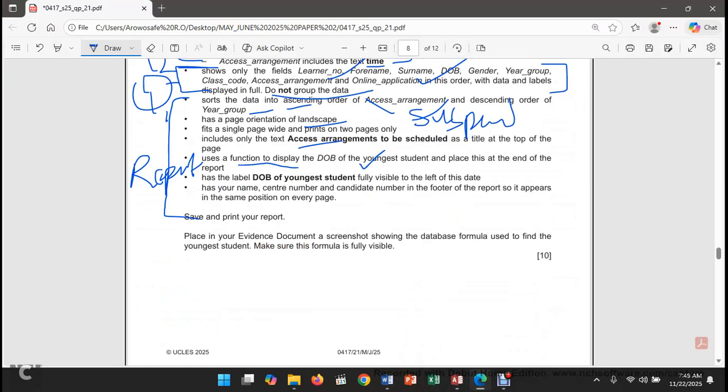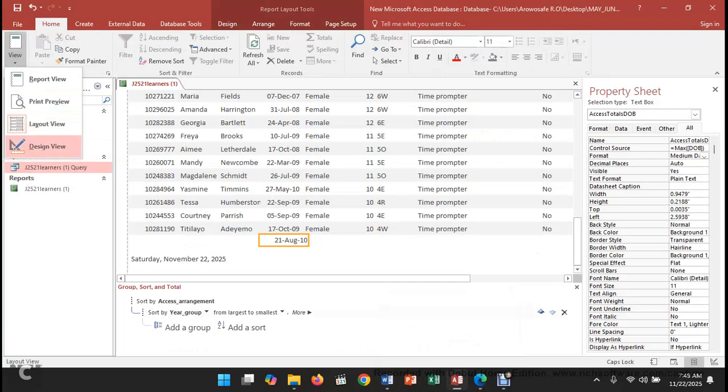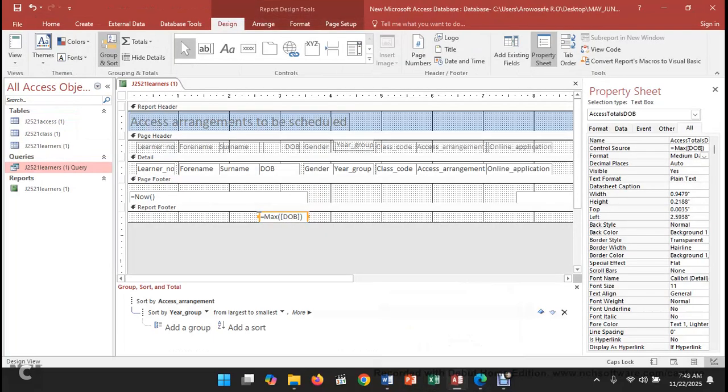They say, label DOB of the youngest student, fully visible to the left of this data. This one is very simple. This is how you will do it. You are going to type it, but I will copy. Then go to your home, design view. Go to your design view now. We are going to take the text and put the text here.